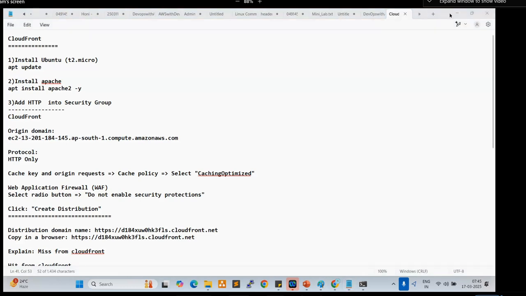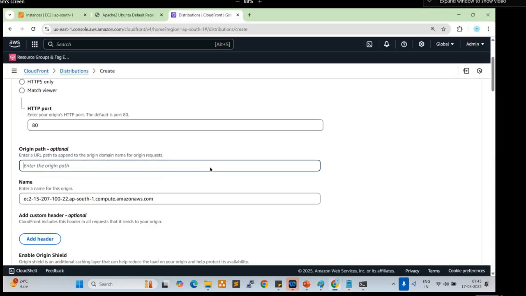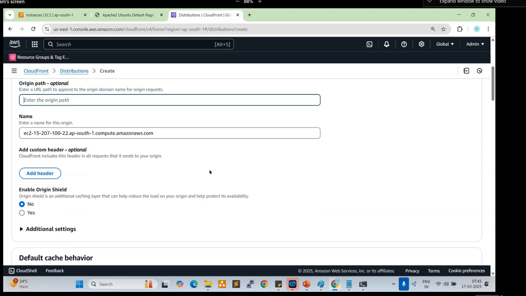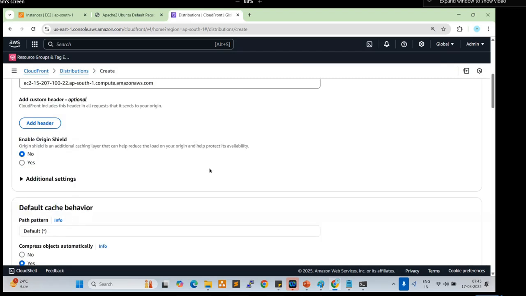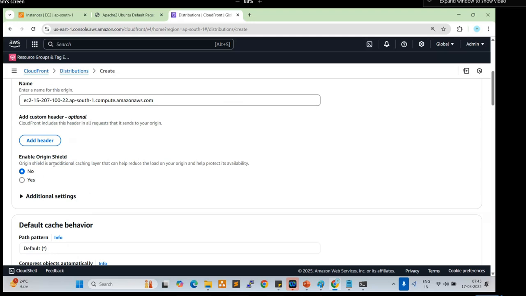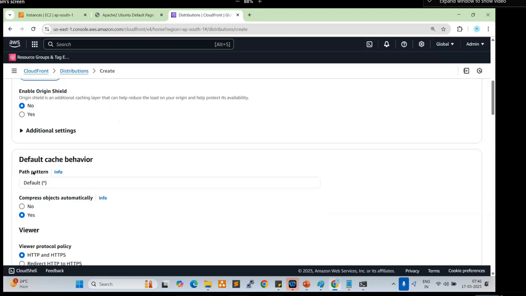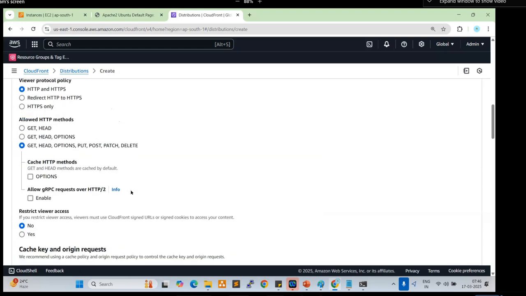Next one. Here one more important option is there, enable origin shield. These are all default values you can use. No need to change anything. The default cache behavior also you can keep as is. Yeah, go down here, go down.